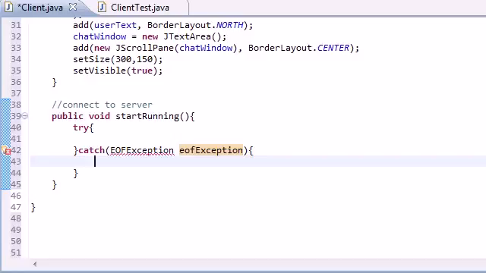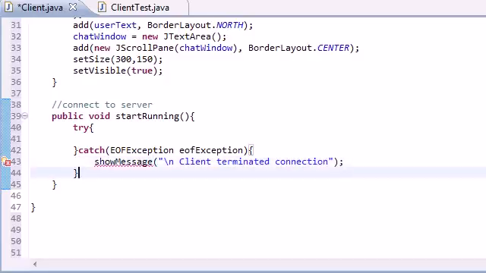Okay, there we go. So whenever you catch that, it just shows that. I'm gonna have to blame that one on my keyboard, actually, not me, because it's never my fault when I do typos. It's always my keyboard. So show message, and that would just be something like client terminated the connection.